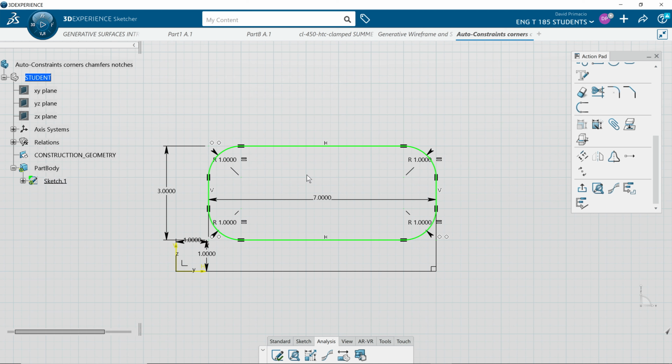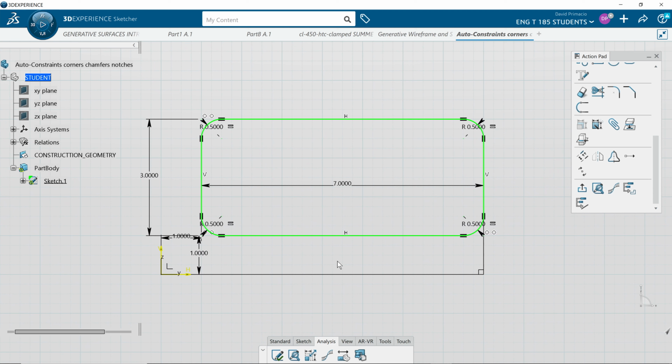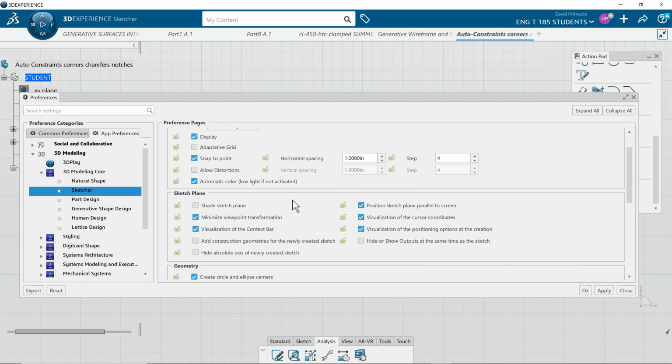And what's cool about doing it this way is if I double click one and change it to a half, they are all linked because I created all of them at the same time. So the proper technique again is to create your profiles, auto constrain, and add corners after the fact. You must again have your preferences set up correctly. Hopefully you've already done that.